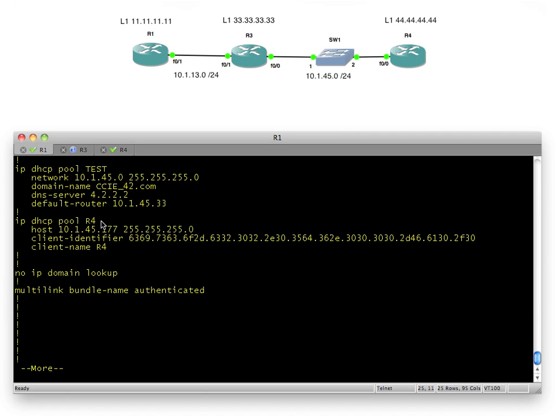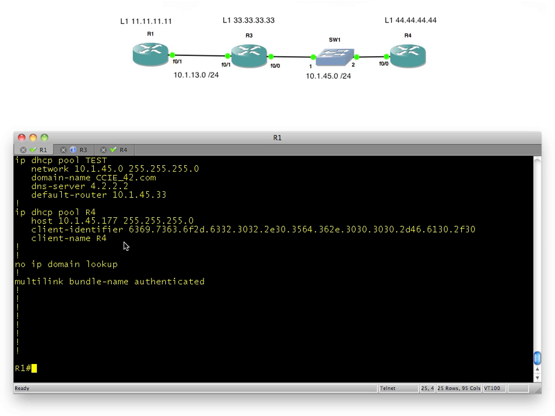Oh, check this out. Check this out. This pool right here is pointing to a default gateway of 10.1.45.33, which is not R3's IP address. So R4 wouldn't have a default gateway. And this pool R4, where he has the reservation set up, doesn't have a default gateway at all. So here's what we're going to do right here. Before we get too far, let's go ahead and get DHCP working, see which IP address is given to R4 from the DHCP server, and then we'll come back and tweak and tune the pool or pools as we need to.